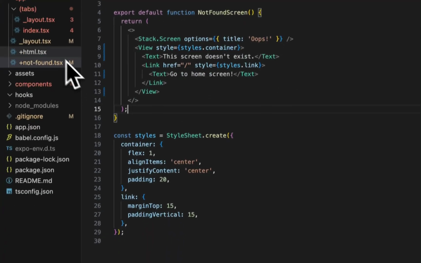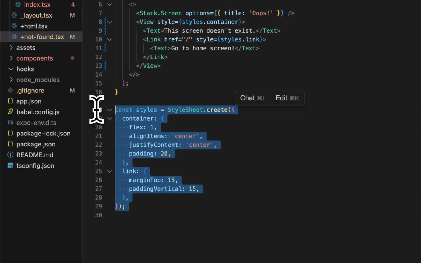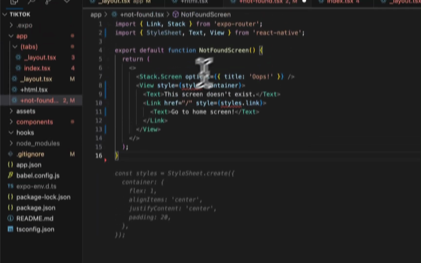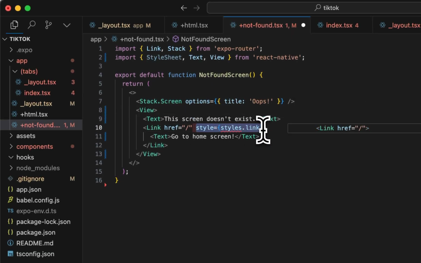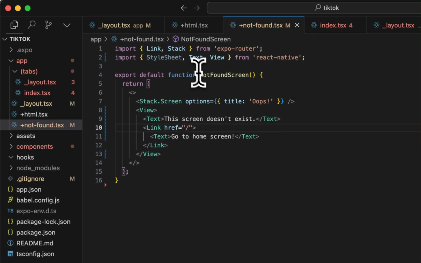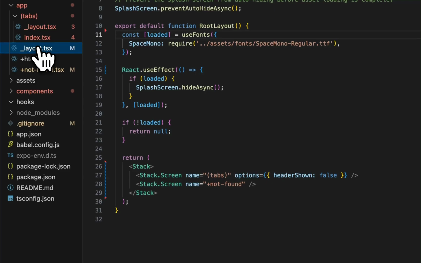So this is a not found string, so it's not that important, but I just want to remove some things that we're not going to be using, and also styles. So we're actually going to use NativeWind styles. So we'll come back to this as well. So this is a super basic component of a not found screen. So that's done. HTML, we don't have to touch that one.